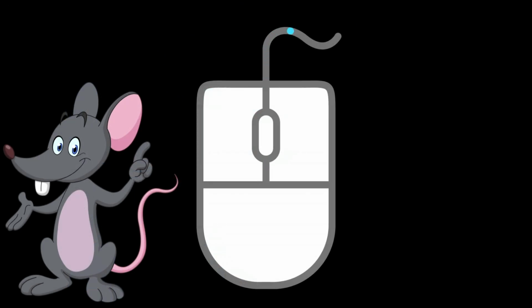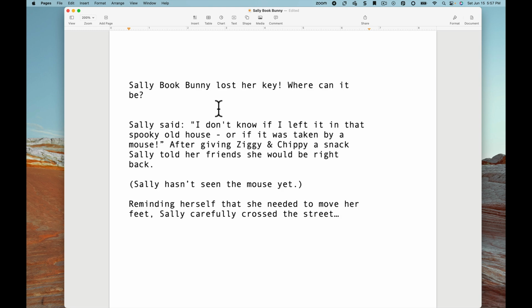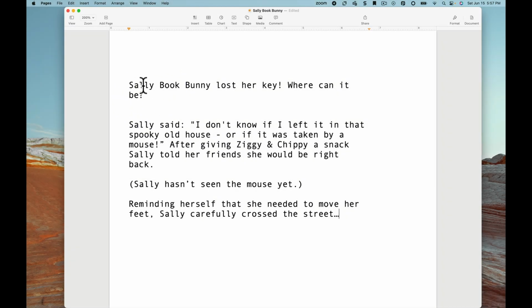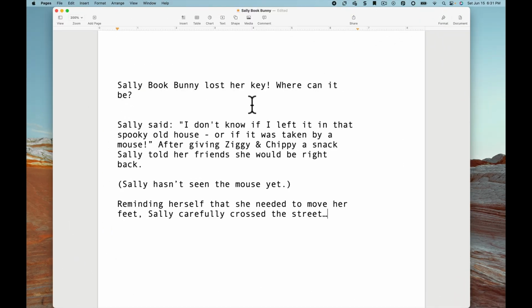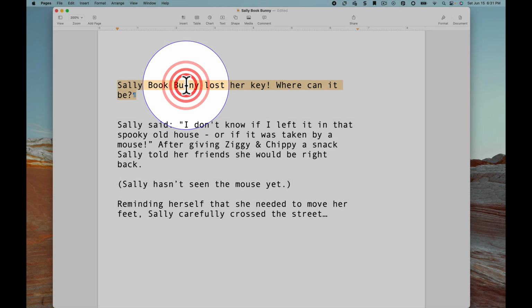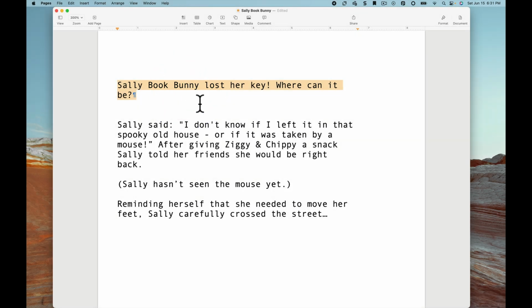In this video, we will be double-clicking and triple-clicking the left mouse button to select text in a document and on a web page. You can double-click a single word to select it. You can triple-click, knock, knock, knock, anywhere within a sentence to select it.